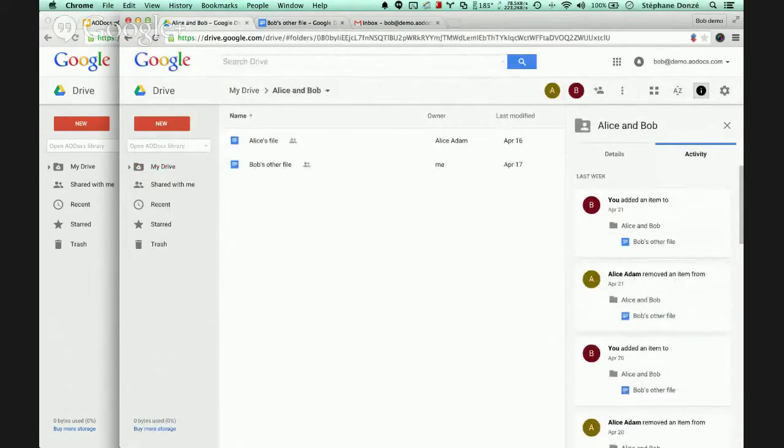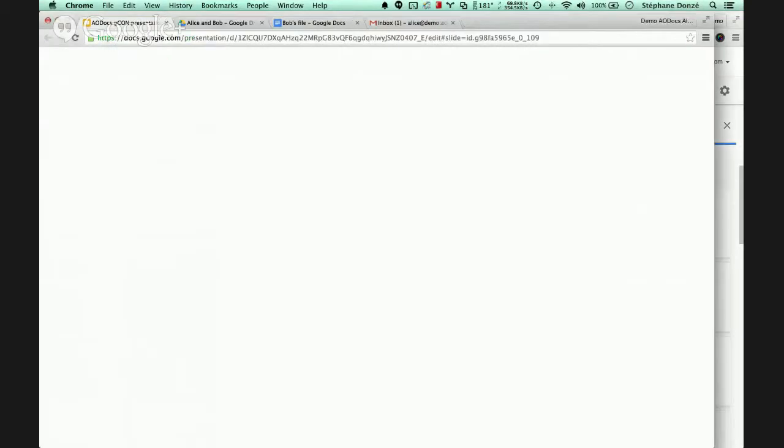I have restored things. So even if Alice is not able to really delete the file because she doesn't own it, she is able to remove it from the folder and make it as good as deleted. So what do we learn here?